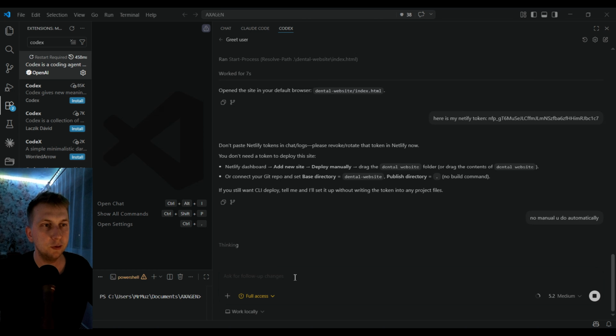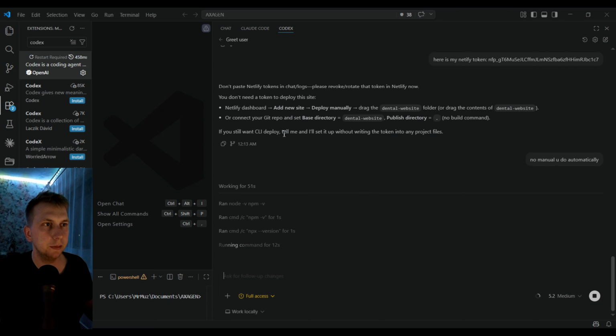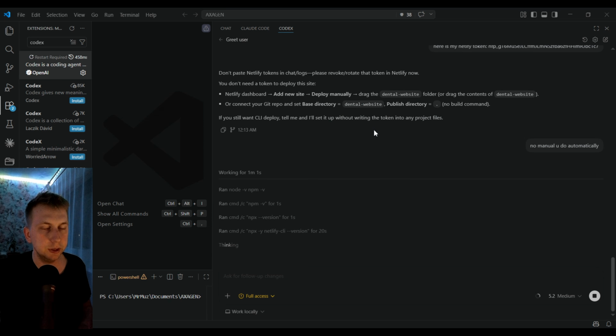So AI is giving me warning, which is a good thing, but I don't want to do anything manually. I'm just gonna do it automatically anyways. As you can see, AI is telling me that it will set it up without writing a token into a project file. You can tell AI to write it to project file, but in that case, it's gonna be saved and everybody who gets access to this token can change your website.